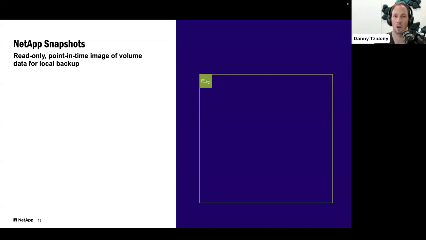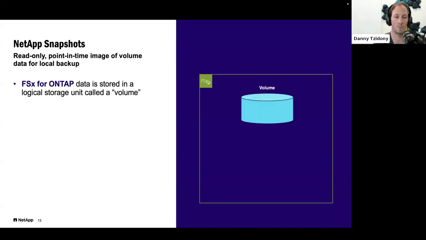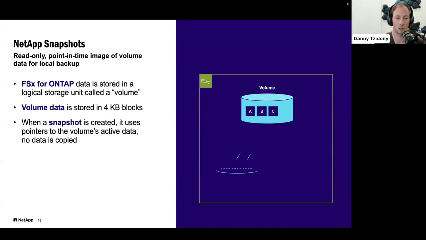So in ONTAP, we've got our logical storage unit called a volume. The data there is divided into 4 kilobyte blocks of data. And when we're creating a snapshot, it only uses pointers to the volume's data, and therefore they're immediate and they don't take up space.